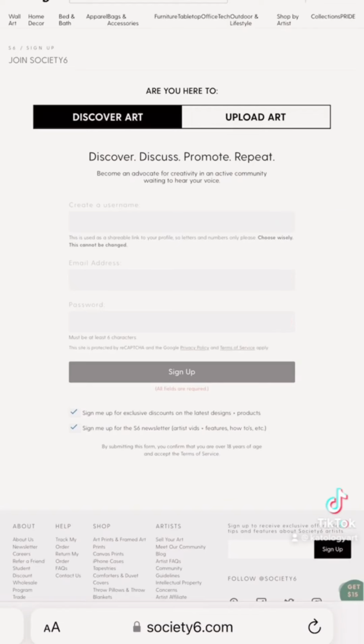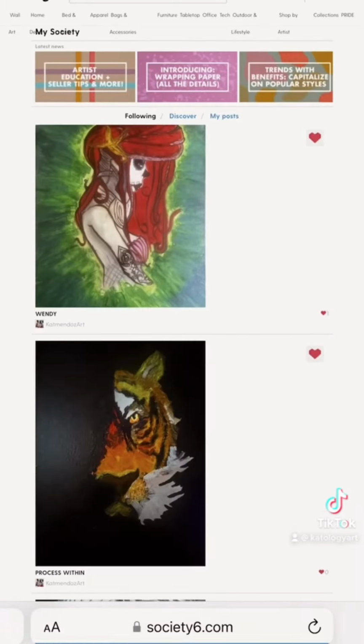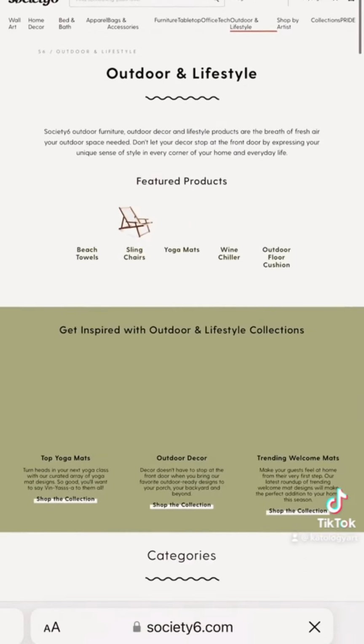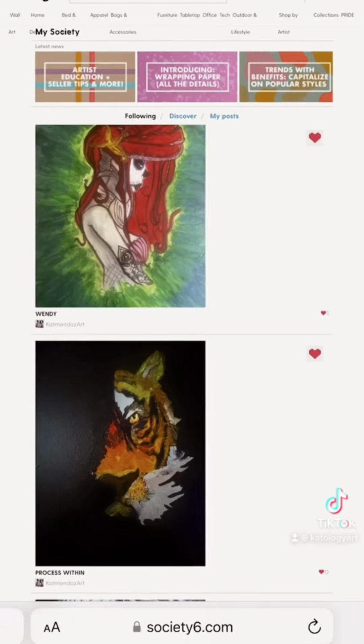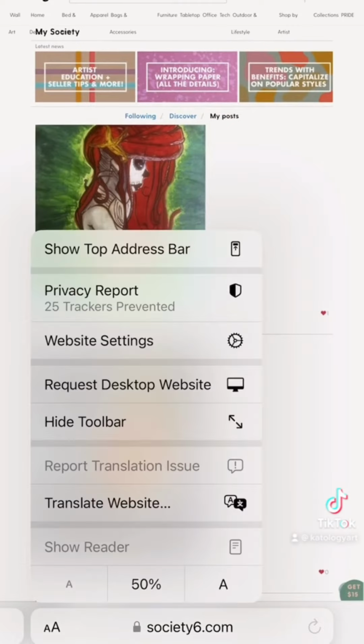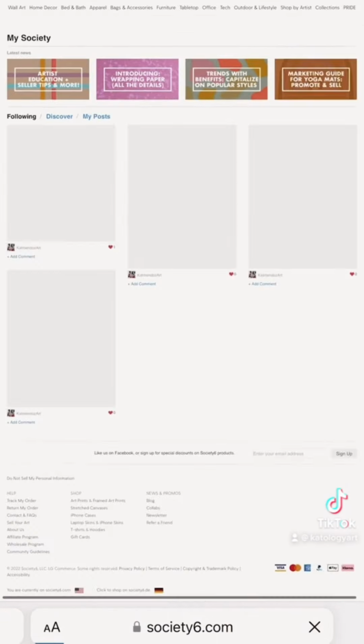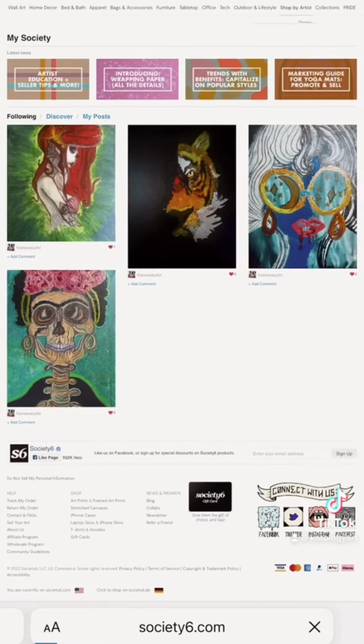Once your new account is ready, this is all the ones that I already have in mind, but we are going to choose to go to sell or my shop. Just have some patience here with me, right? Haha. Okay, here we are.